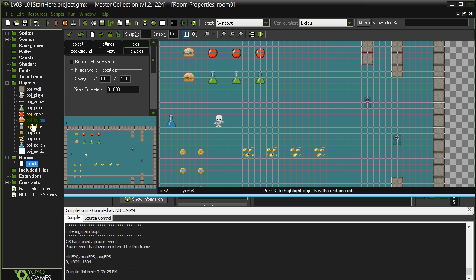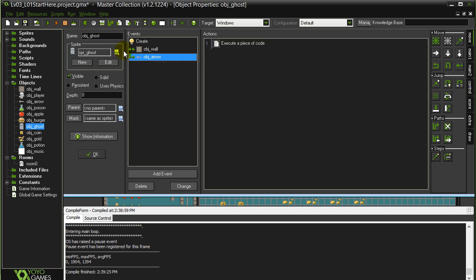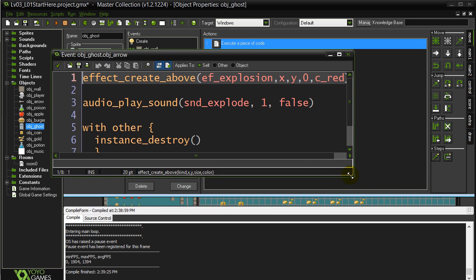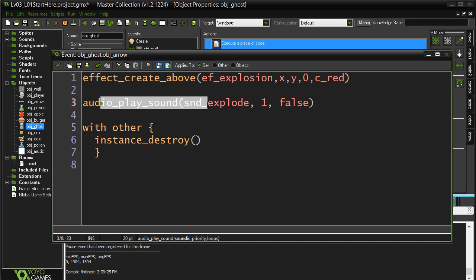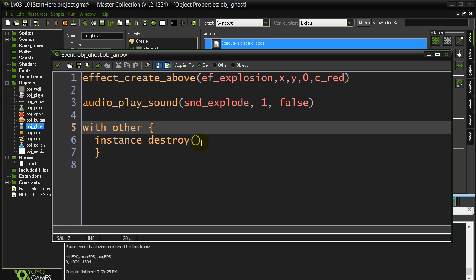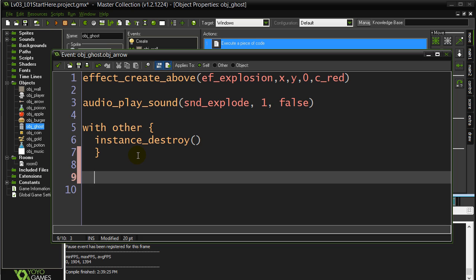We're talking about a ghost getting hit by an arrow. This event's already been coded. Like we said, I put a bunch of stuff in there already to save you time. And here's the code that we already had written for this event. We make an explosion, play a sound, and with the other, which is the arrow, I destroy it. Notice I didn't destroy the ghost. I want to leave the ghost there as a target that we can just keep hitting over and over and over. I'm just going to add some code here.